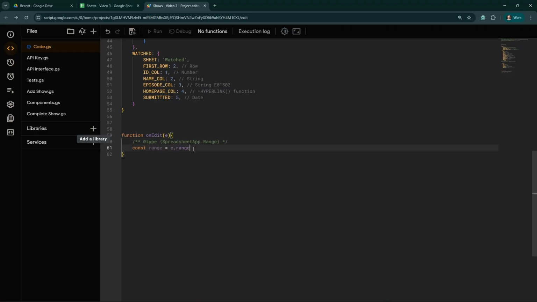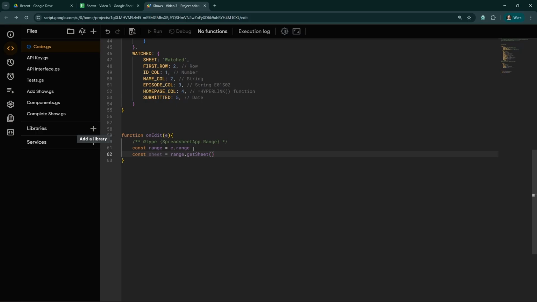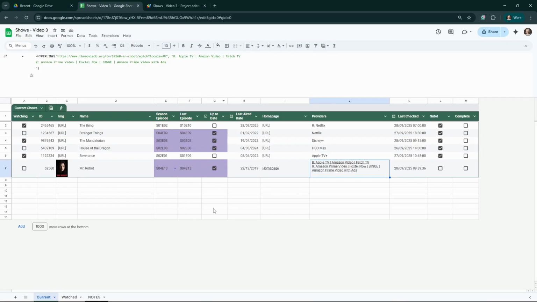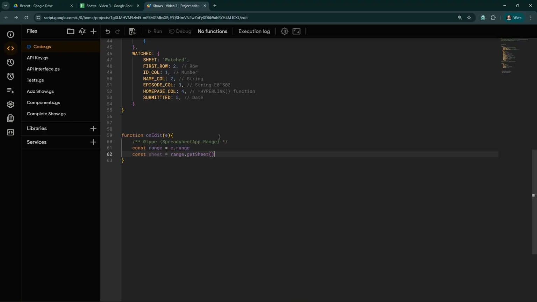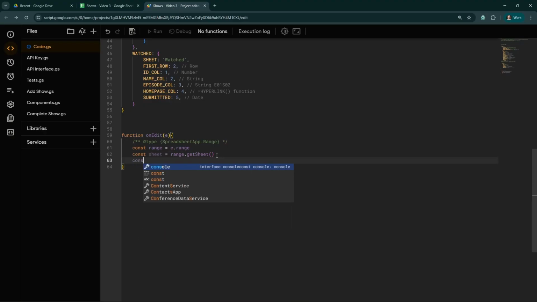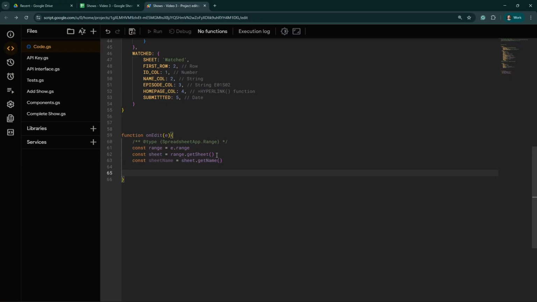Cool. Autocomplete continues. We're going to grab a sheet, so const sheet is equal to range.getSheet. So it's going to be whatever sheet we're on as it's listening. It's going to say, oh, I'll get this sheet. And then we also need to get the sheet name. So const sheetName equals sheet.getName. And then what we're going to add in here is a switch statement, just in case we need to do some other on edit work for other sheets or other sections of a sheet tab itself.